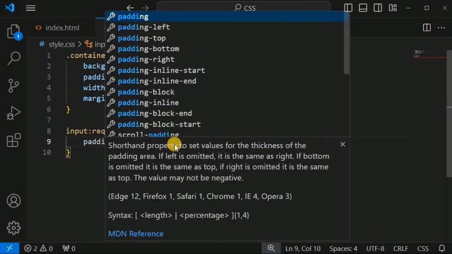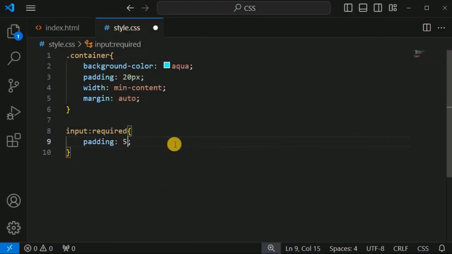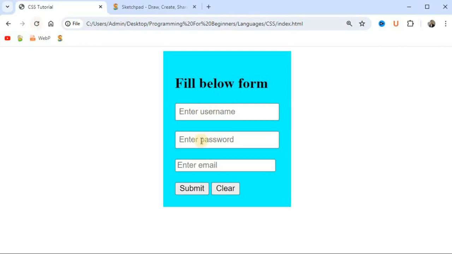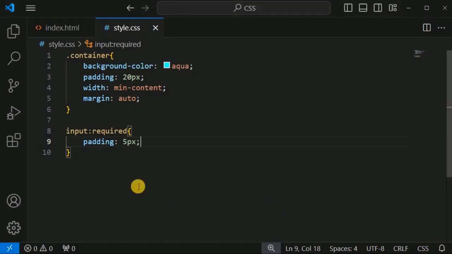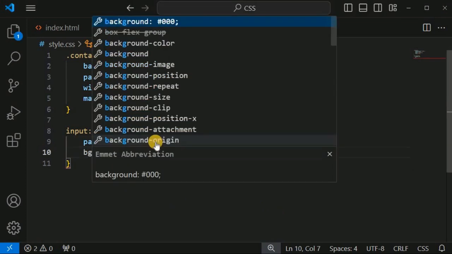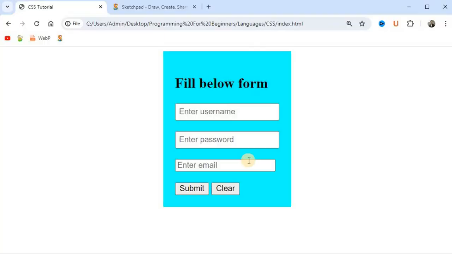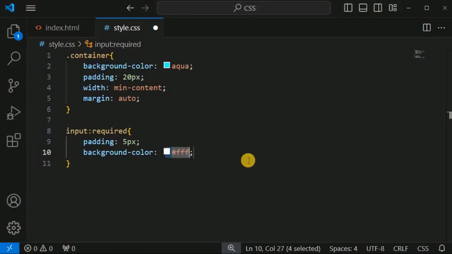So guys, let us check that as well. First of all, we will provide the padding of 5 pixels over here. Let me just save this file now. You will notice some kind of spacing inside these username and password text boxes. So when we reload this page, as you can see, there is extra space added over here. Apart from this, we will also provide a background color so that we can identify the changes happening inside those two text boxes, that is username and password.